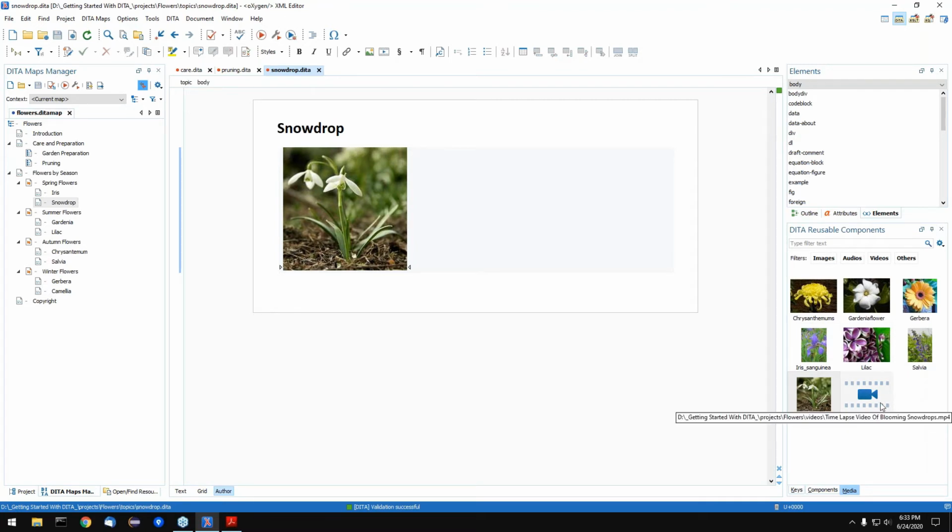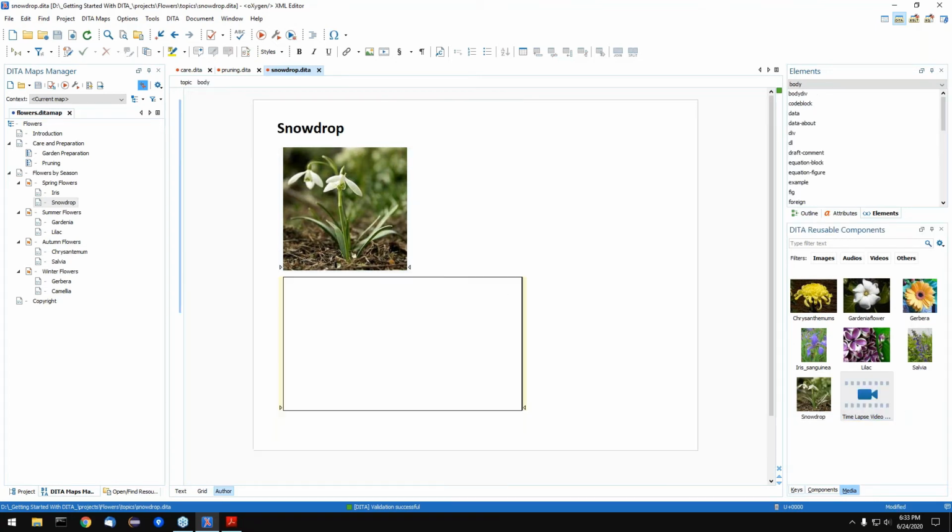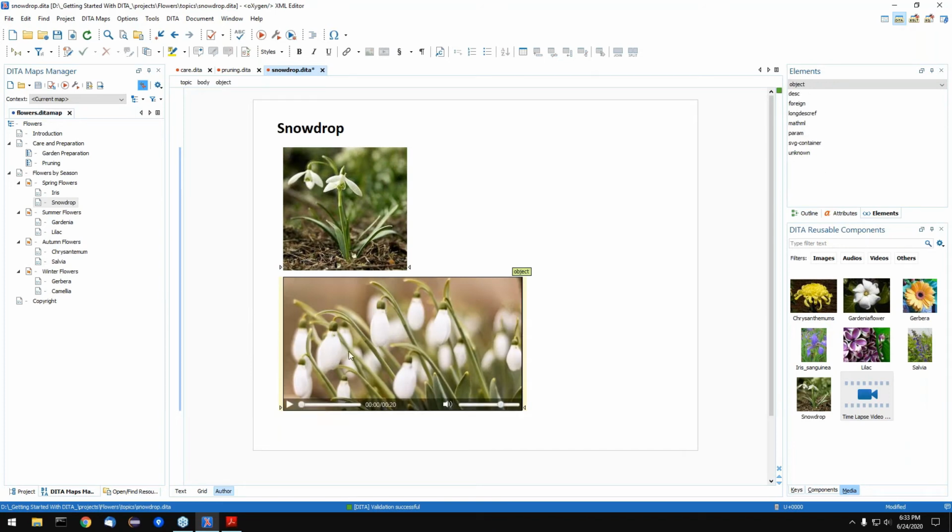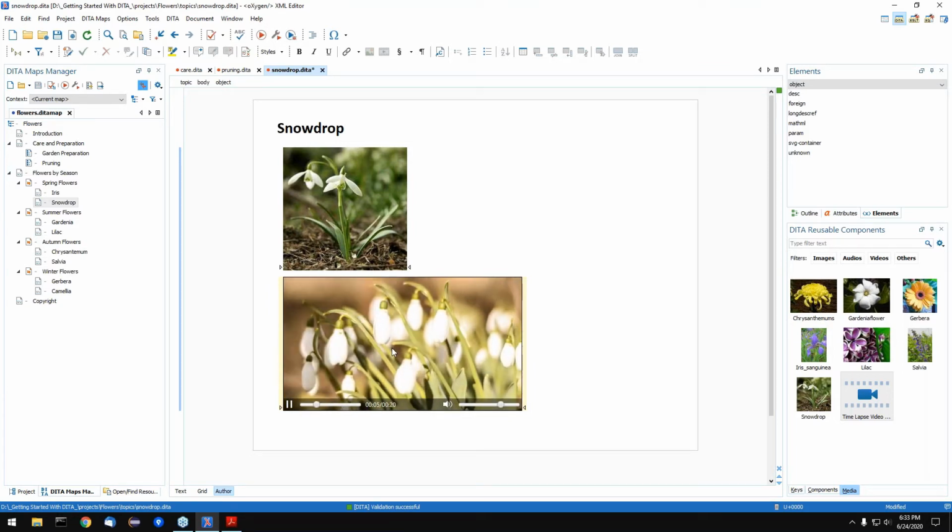It's the same way for adding videos, either by using the action, but again, it's much easier to simply drag it from here and drop it inside Oxygen. And you can actually play the video content inside the author page.